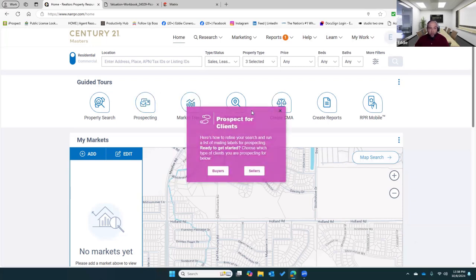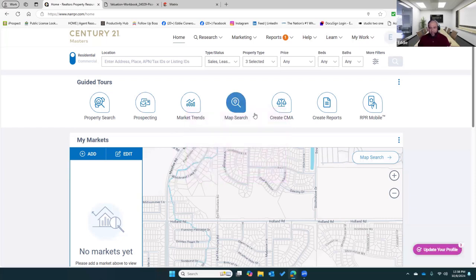I'm limited to what I know as far as RPR, but let's see here. Yeah, mailing labels and whatnot. So it's like the MLS and title apps merged together, because this is a lot of what title apps do for you as well.